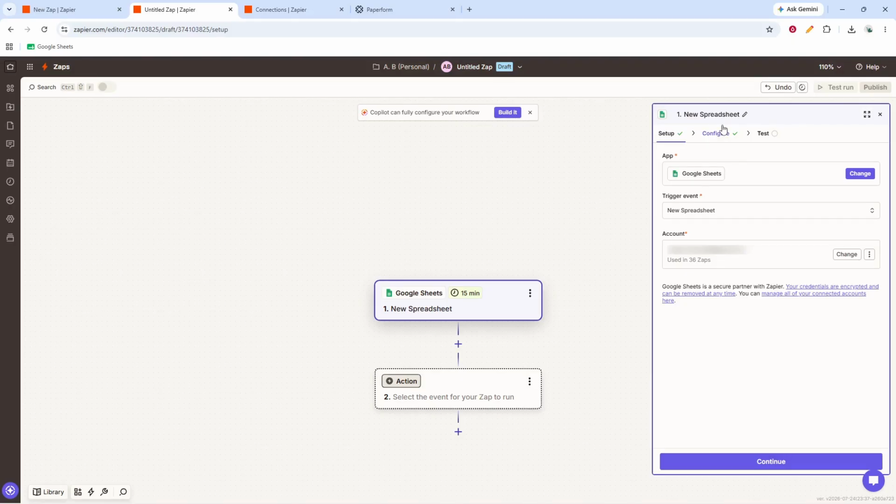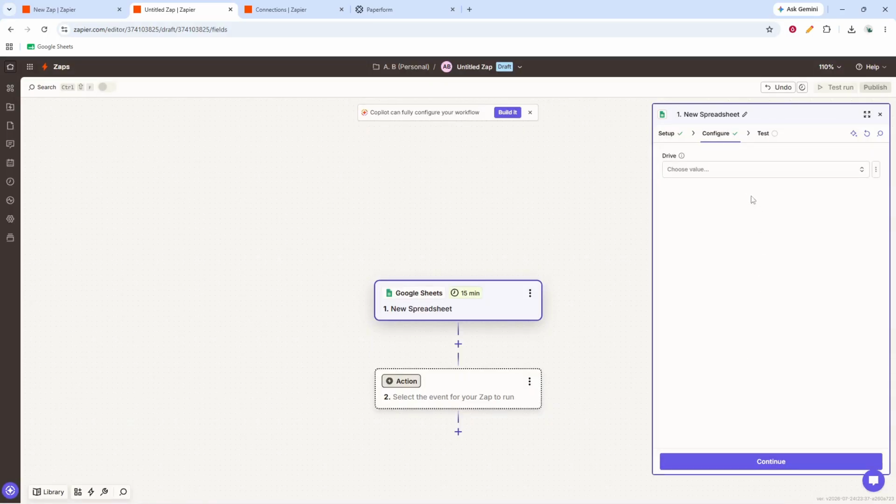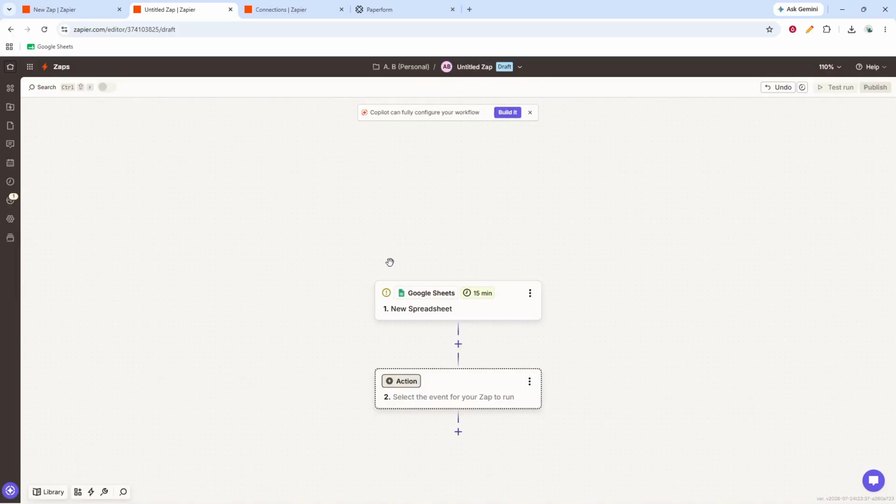After the trigger is configured, click Continue and then test it. Zapier will try to retrieve sample data from the app you selected. This sample is what you will use in the next steps when mapping values into Apify. If your trigger app has multiple accounts or sources connected, make sure you select the correct one before moving forward.